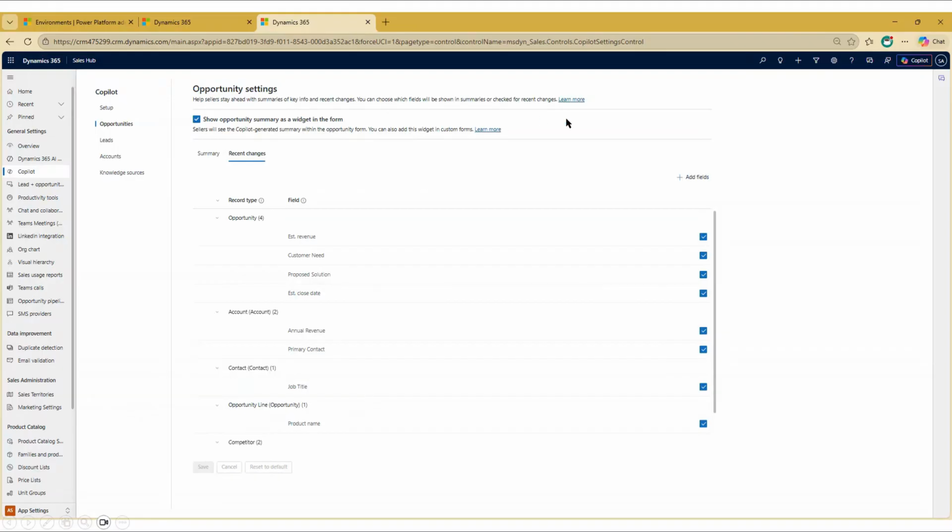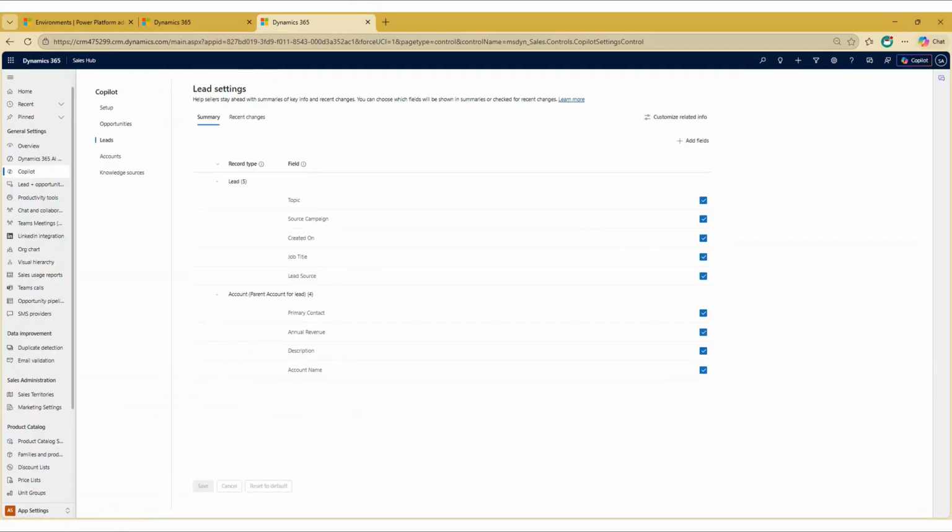So in the upcoming videos, we will see how to customize these things. But for this demo, we will just go with the out of the box capabilities. Similar to opportunity, for leads also, there are certain columns pre-selected for summary and recent changes. The same for account as well. We have certain columns pre-selected for the summary of account and the recent changes of account.